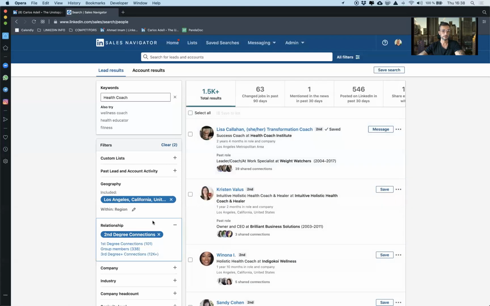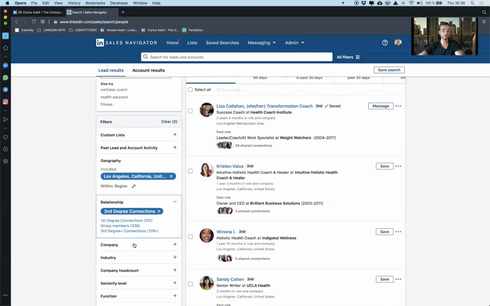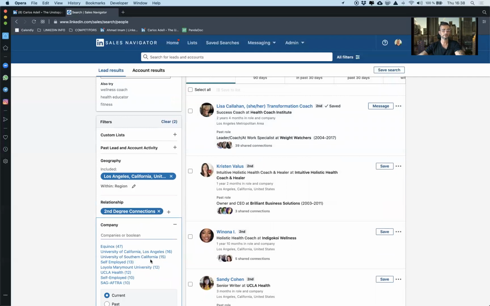Now, relationship, cool. Company. Well, in my case, I don't want people in companies. It could be good that they're in a company, because that would mean that they might be looking at transitioning from being a full-time employee to being an entrepreneur. That would fit my purpose. So I'm going to leave this empty because it's okay if they're working in a company. I don't care what company they're part of.